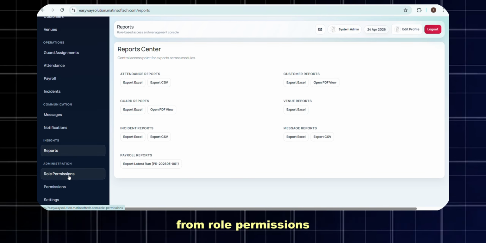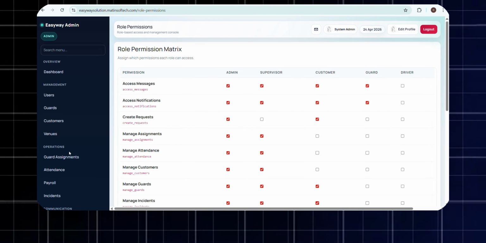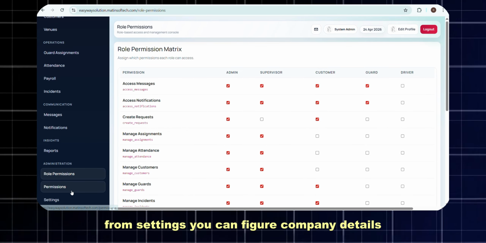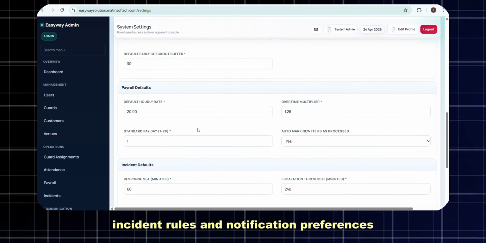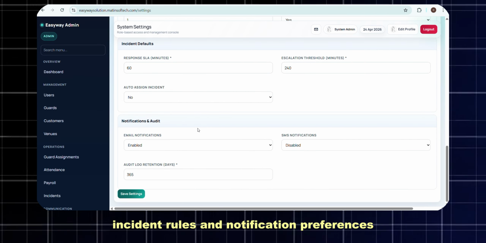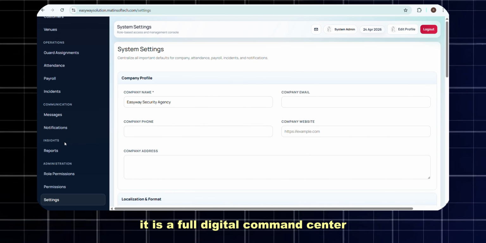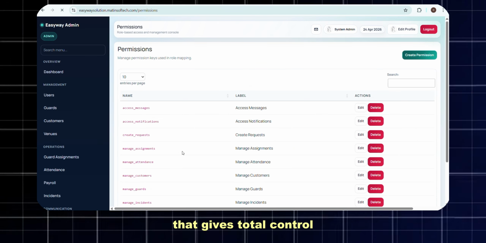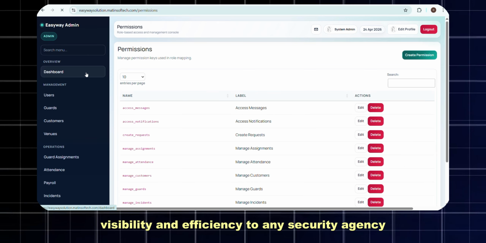From role permissions, you control exactly who can access what features in the system. From settings, you configure company details, attendance rules, payroll defaults, incident rules, and notification preferences. In simple words, this is not just software. It is a full digital command center that gives total control, visibility, and efficiency to any security agency.